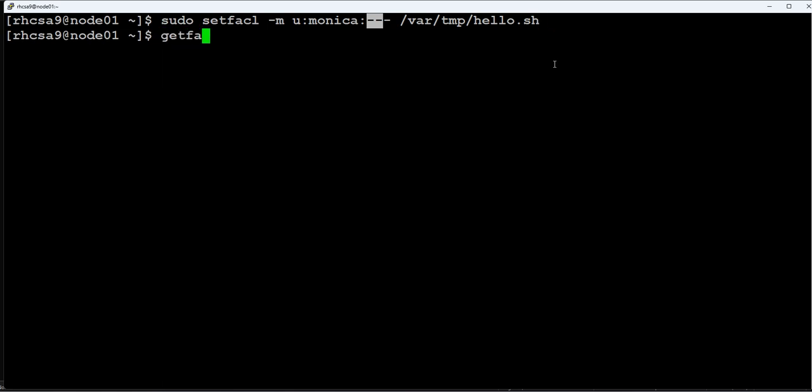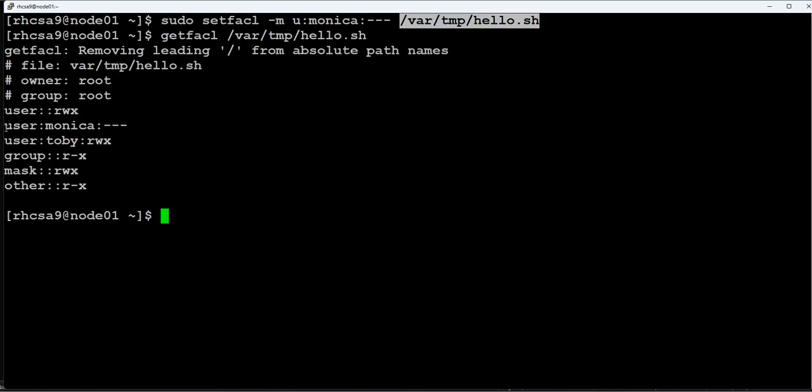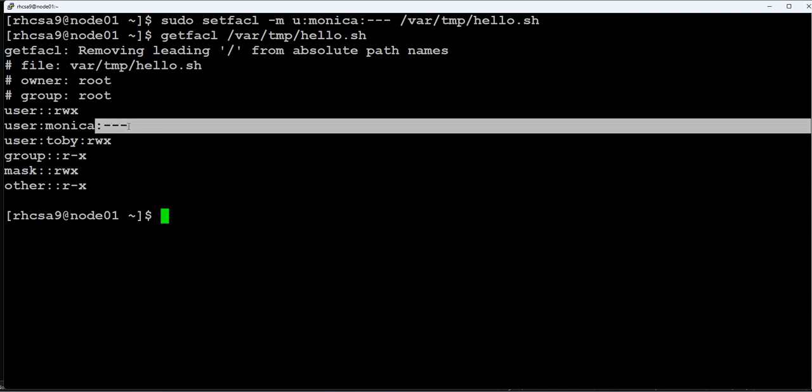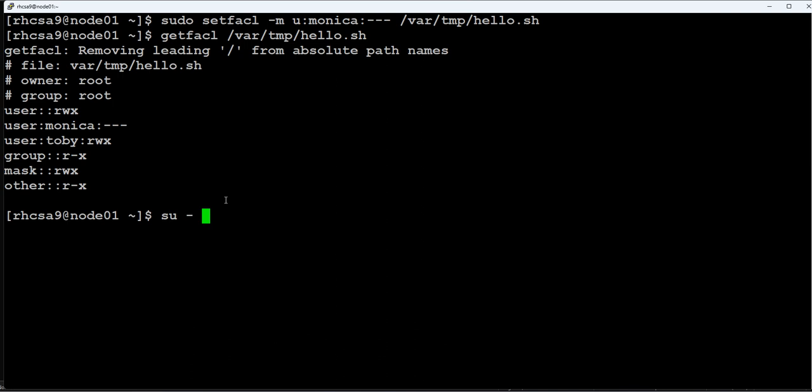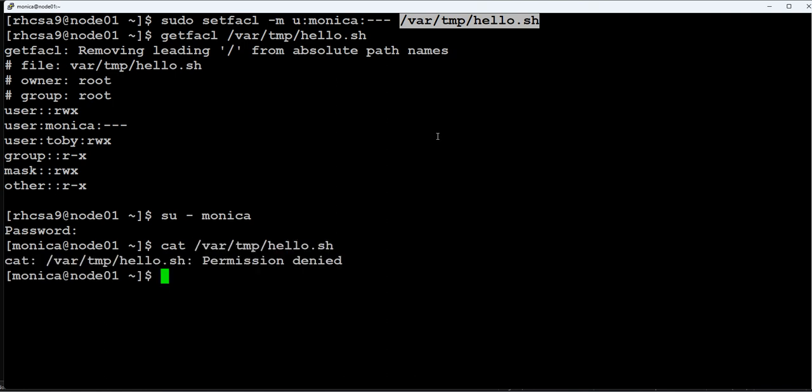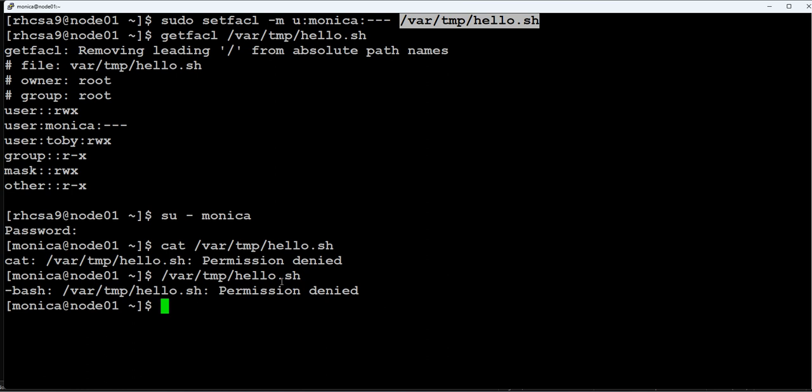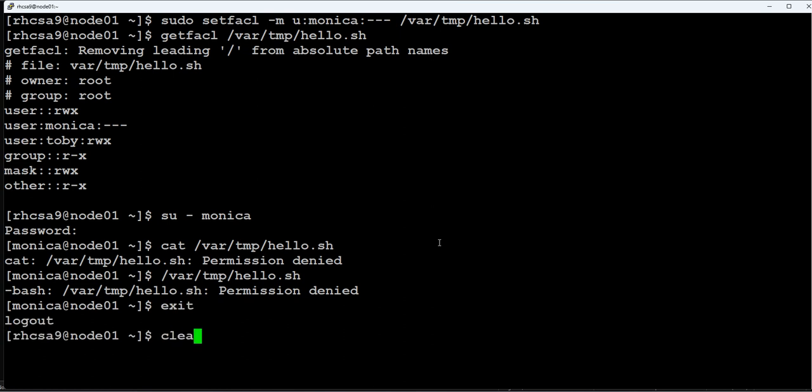Now we'll check getfacl for this file. We should see another row added for user Monika. Although user Monika is part of the other group, we exclusively revoked the permission from user Monika. Now if I switch to user Monika and try to read the file, it should say permission denied. If I try to execute the file, it should say permission denied because we revoked the permission exclusively from user Monika. So this is how this command works.